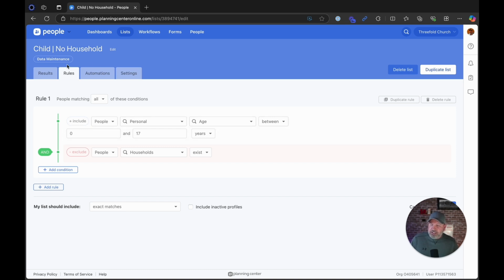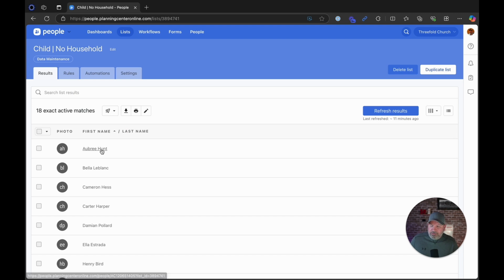Now, in this particular instance, I want to know how many children I have that don't have a household. I've got all of these kids. I would click on their profile. I would try to identify them. I would try to give them a household and maybe learn what their activity is. How have they engaged? Have they checked in? Where are they currently engaging with us at? So that's one of the reasons I would use this. Okay, that one's called child no household.